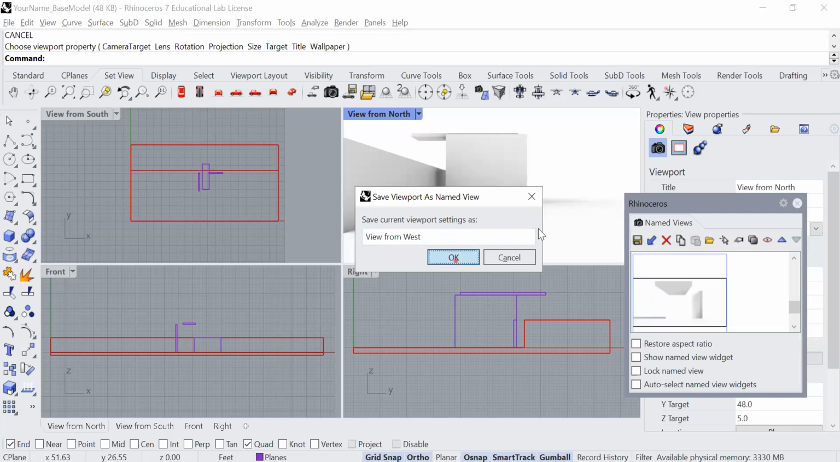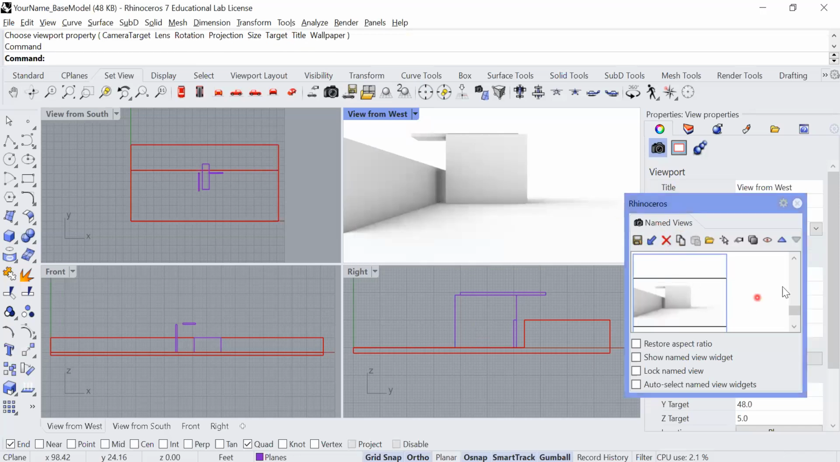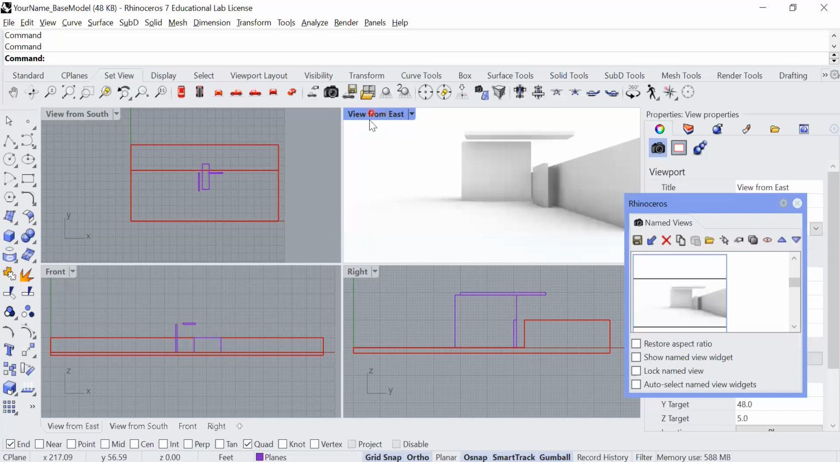Okay, right, so with the named views, I can go to another one of them, like if I want to go back to, let's say the one from the east, and it will update the viewport to that named view. Okay, that's it for setting up your camera positions. Now, the last step would be to set all of these viewports so you can make a screenshot. So I'm going to go over here to this one.